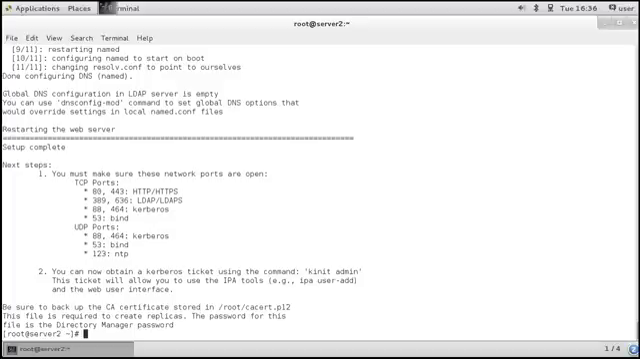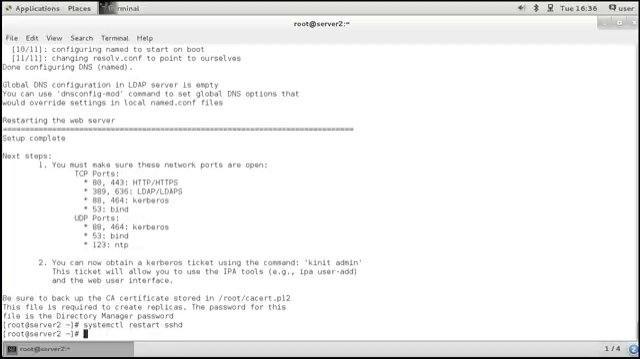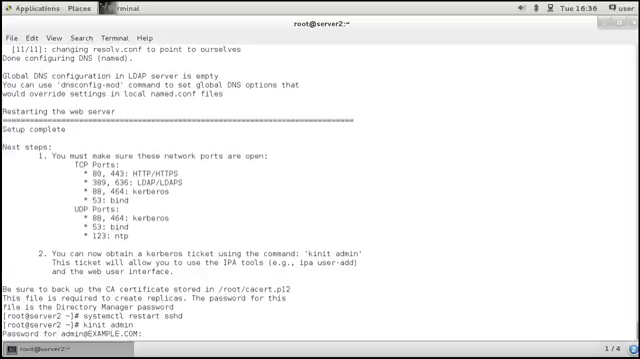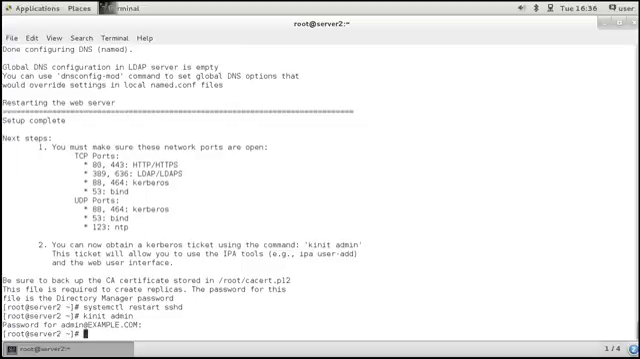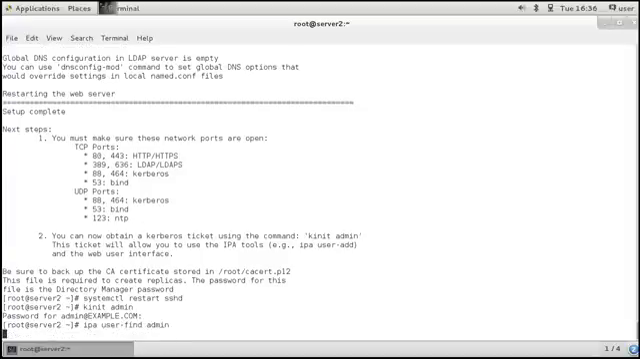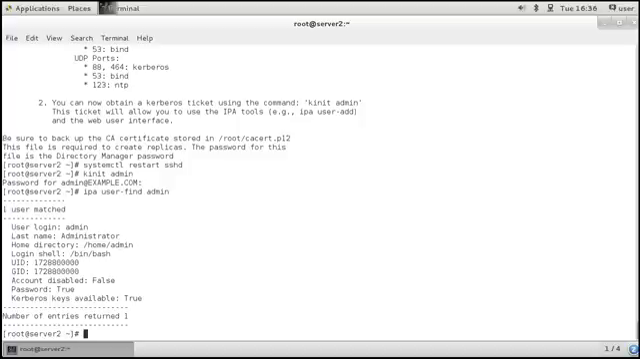So we can continue. First, let's restart SSHD to obtain some Kerberos credentials. And next, kinit admin, which is asking for a password, which is my very secret password. It's not very informative, but if you do ipa user-find admin, it shows us that we have a user admin here. So all's looking good here.